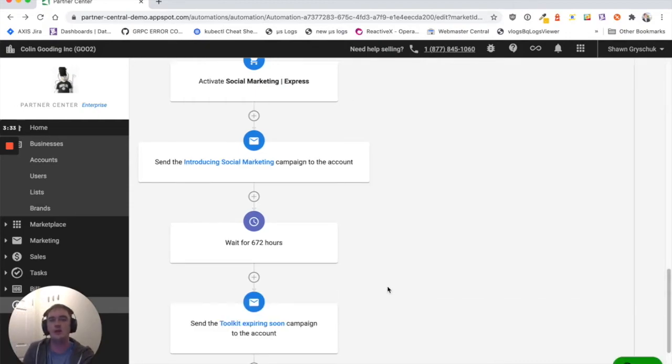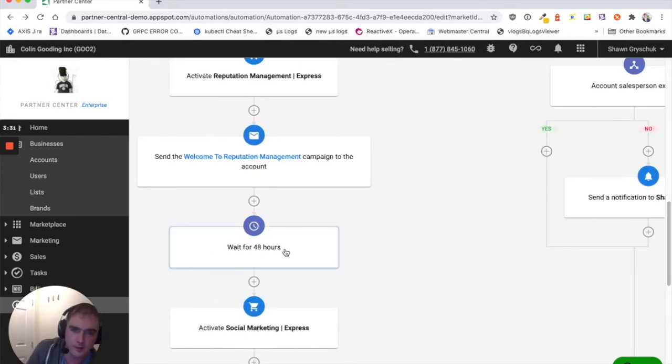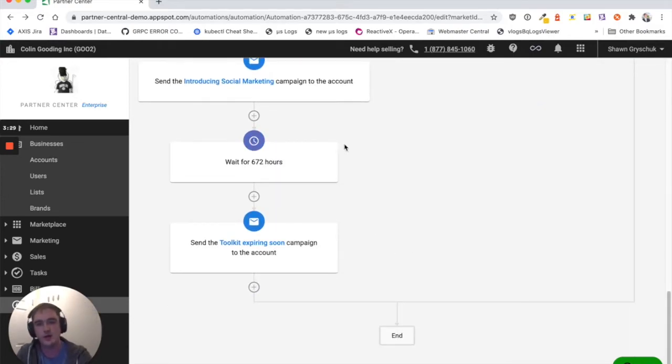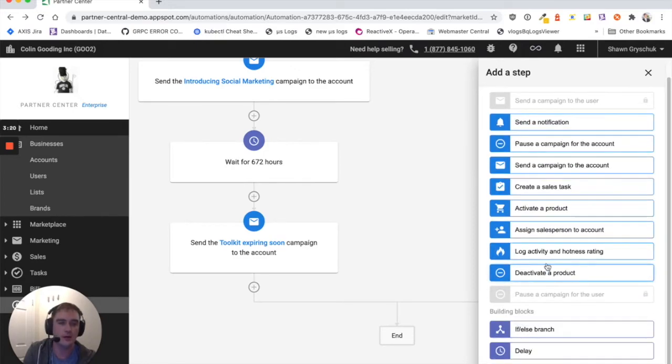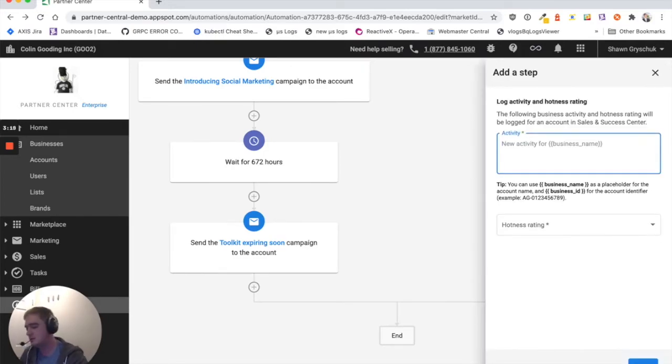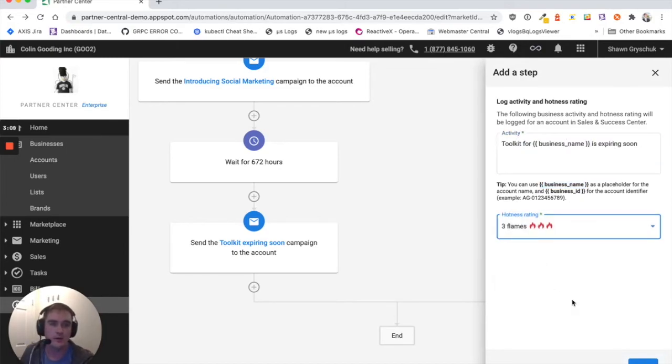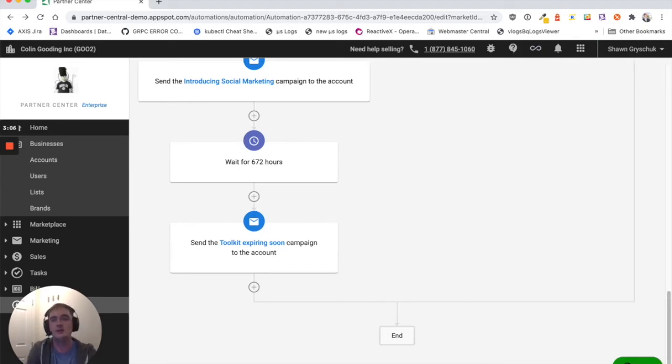So they've had the toolkit for 30 days. They've actually had reputation management for 32 days, 30 days, and social marketing for 28 days. And we're saying it's going to expire soon. We're also going to make the account hot and say, hey, toolkit is expiring soon. Toolkit for this business is expiring soon. And we're going to make it super hot so that the salesperson calls the SMB.